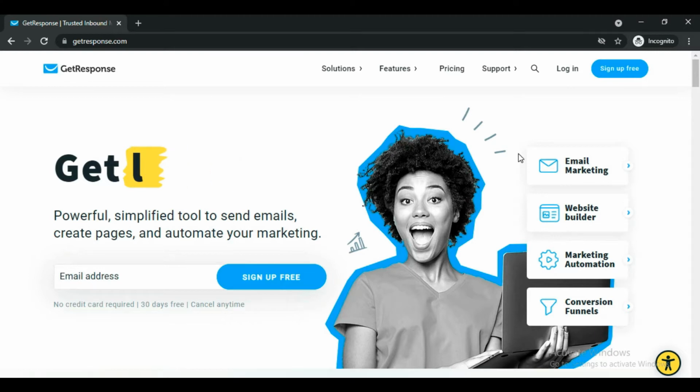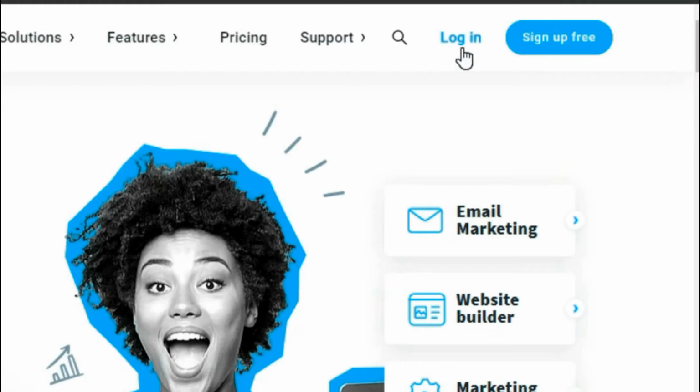Before we start, let me just log in to my GetResponse account. If I give you a quick overview of what GetResponse is, it's basically an email marketing autoresponder that is used to send emails to your list, but you can also use it to create your landing page. So to do that, let me just log in to my GetResponse account.